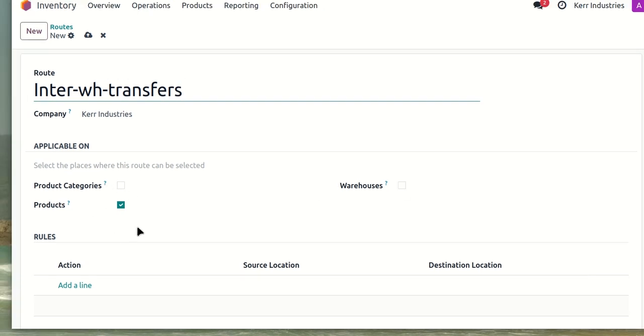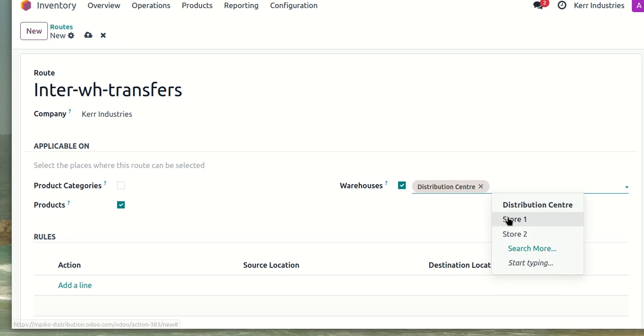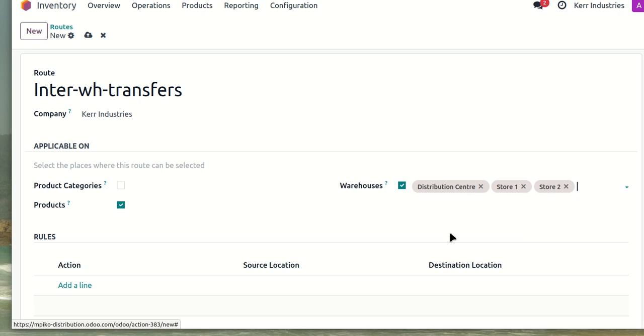So this is going to affect products. So it's applicable on products, but I'm also going to say it's applicable on all of our warehouses, so you can select it from anywhere. All good. So there are 3 warehouses in there. Okay, so this is a route. Now I'm going to create the rules that go with this particular route.